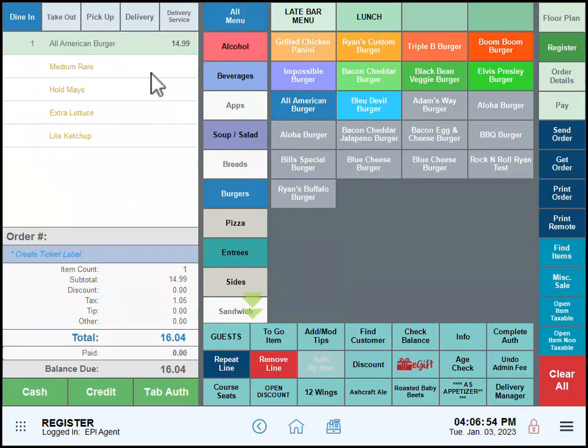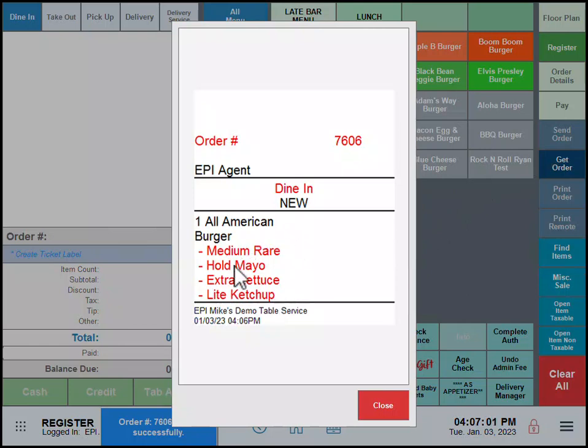We'll see that that's added to our All-American Burger. And just like before, if we send that order off to the kitchen, we'll see those details on our kitchen ticket here.